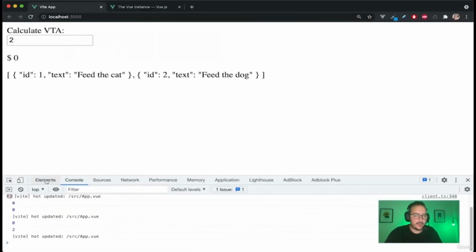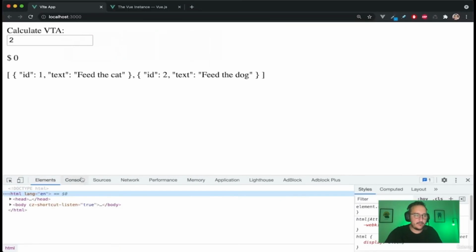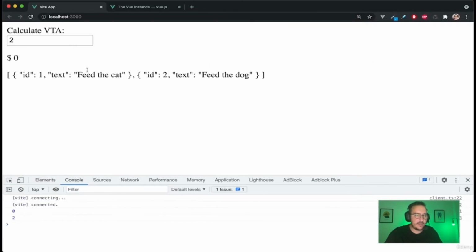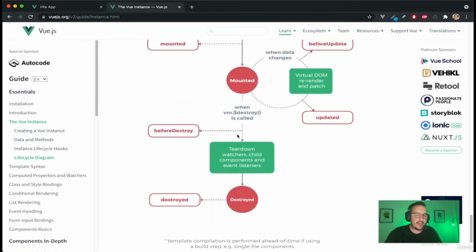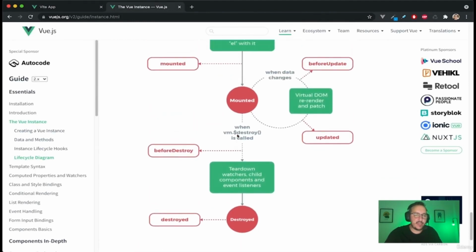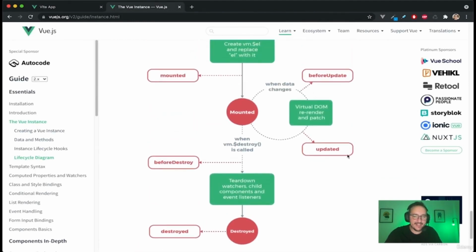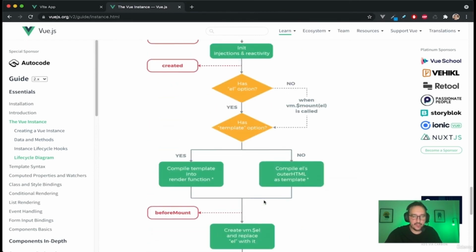Okay? So here, we are going to do it again, and it's really fast. But when I do it, we see that first it was on 0, then it passed on 2. And those life cycles can be used at the beginning of the app, when it is updated, before it is destroyed, and when it is destroyed.